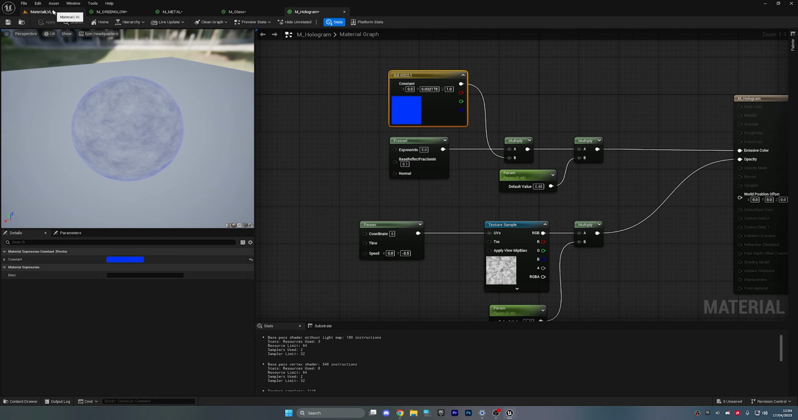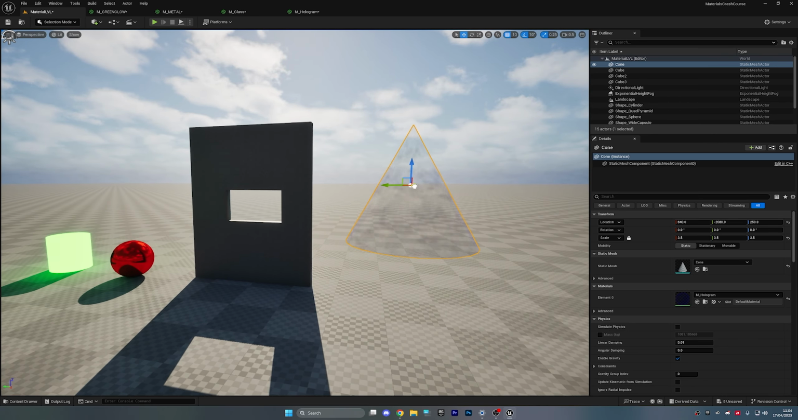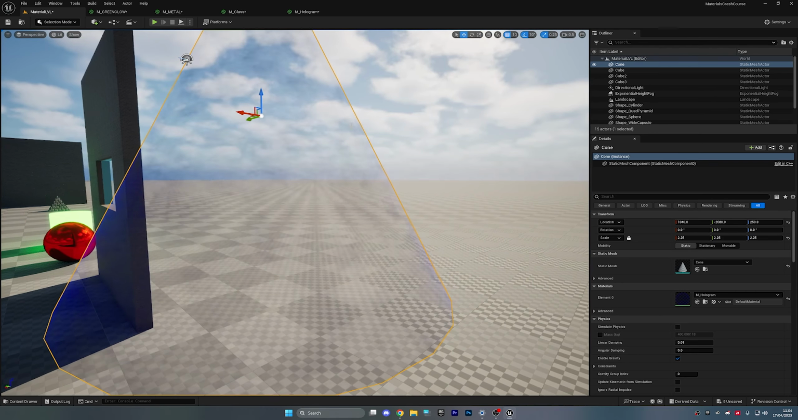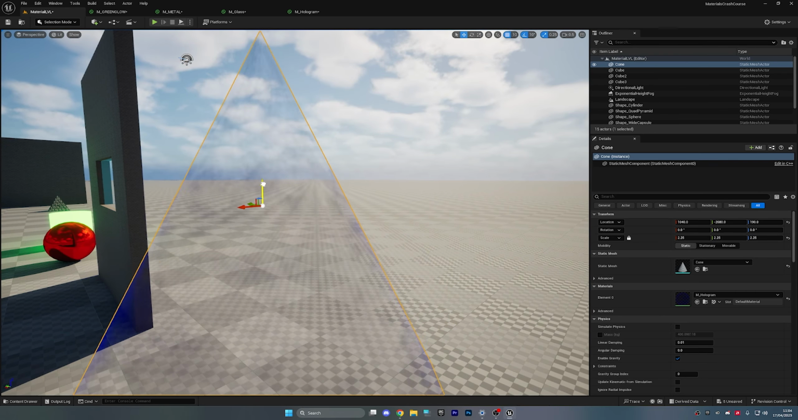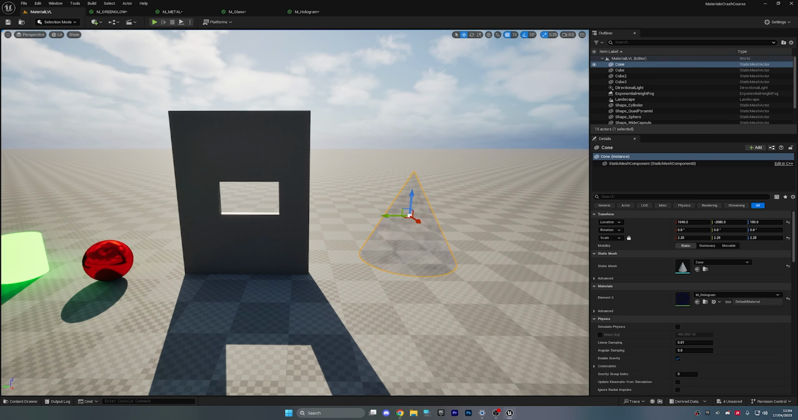Personally, I can imagine this being in like a Harry Potter game, like the smoke coming off a cauldron or something. I don't know why I just got that in my head, but yeah, that's our hologram material sorted and done.